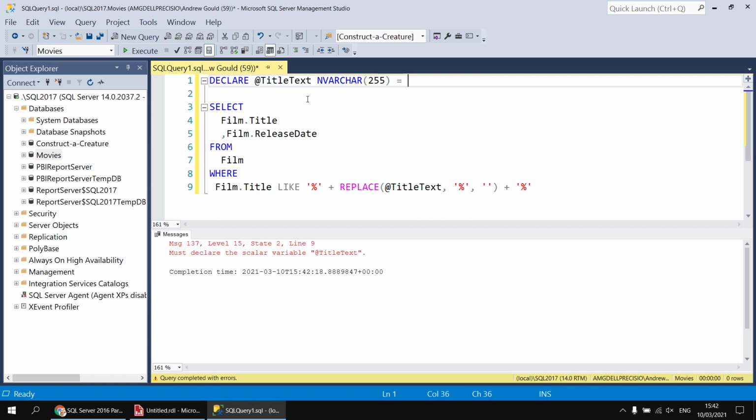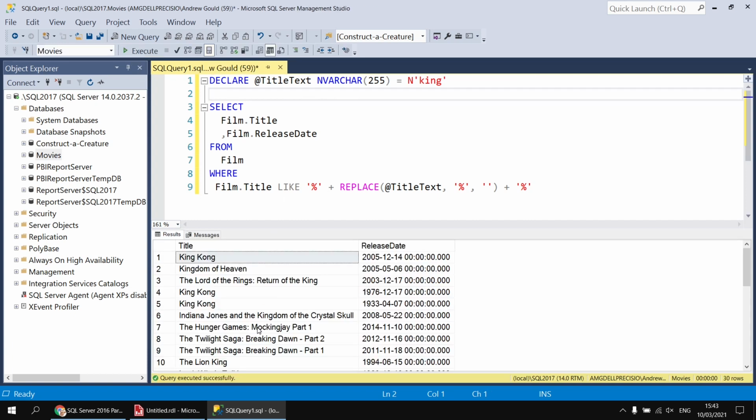And then I'm going to assign a basic string of text. Let's assign the string king. The capital letter N there just indicates that it's an N varchar string. Not strictly speaking necessary, but good practice nonetheless. So having done that, I can execute my basic test query to return a set of films that I can now start calculating the individual title text from.